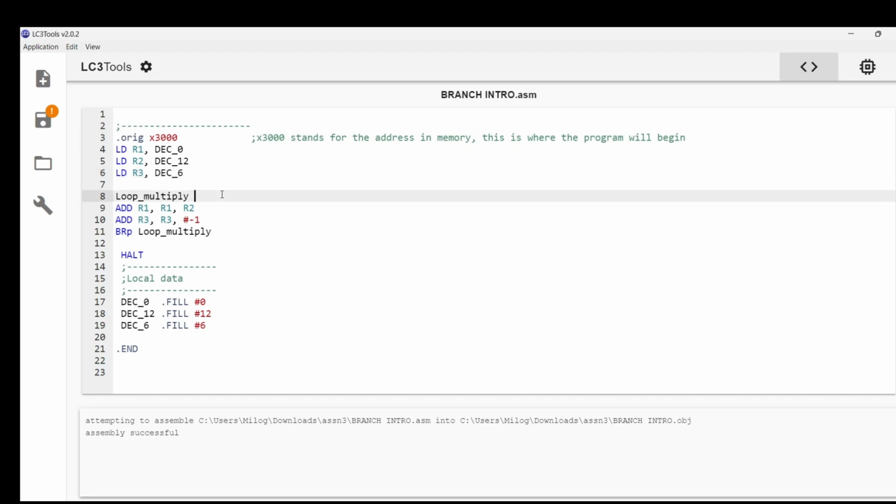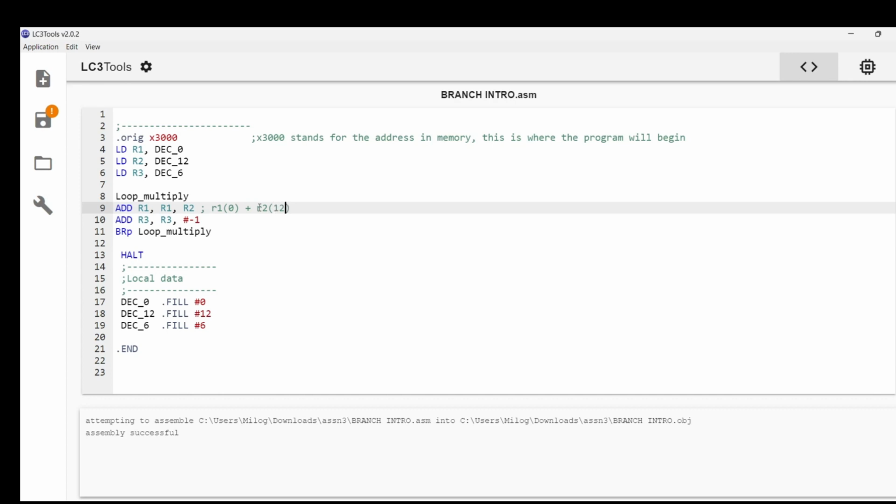Now, we have our branch statement right here on line 11. However, it's very important to know that it's associated with lines 8 through 11. I called it loop multiply because that's basically what it's doing. So we have R1 as 0, and what we're doing here is just adding R1 plus R2, which is 12, right? And then we're assigning that result into R1 again.